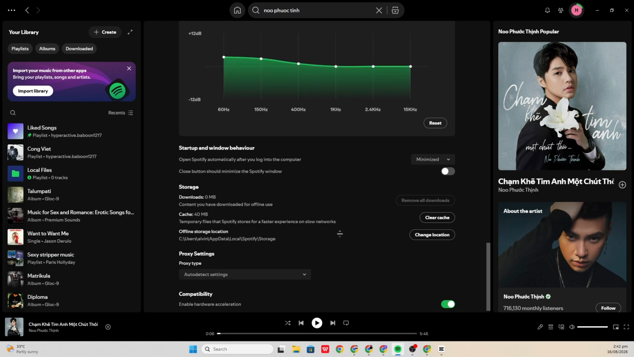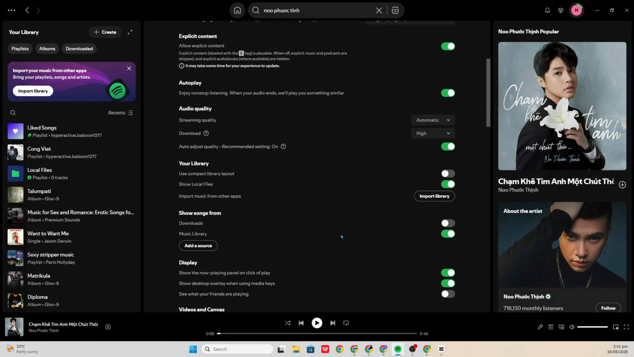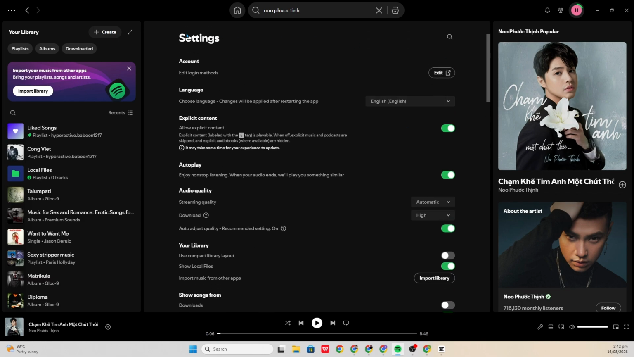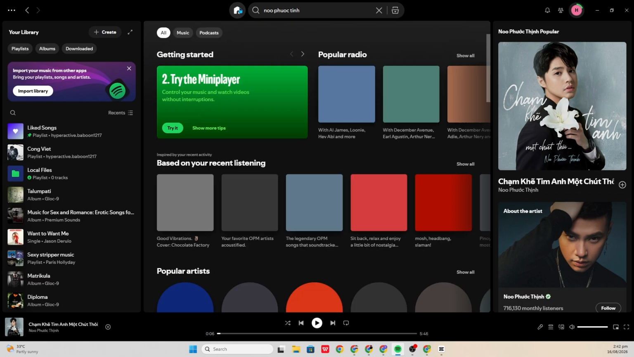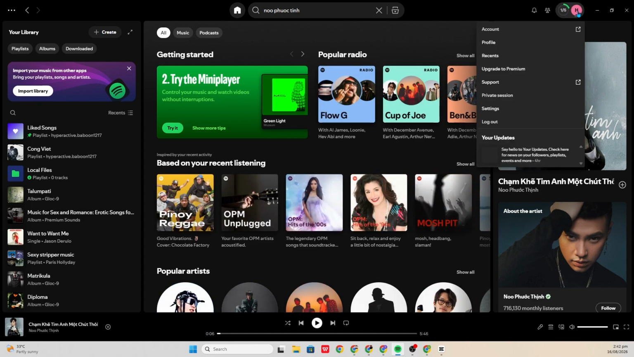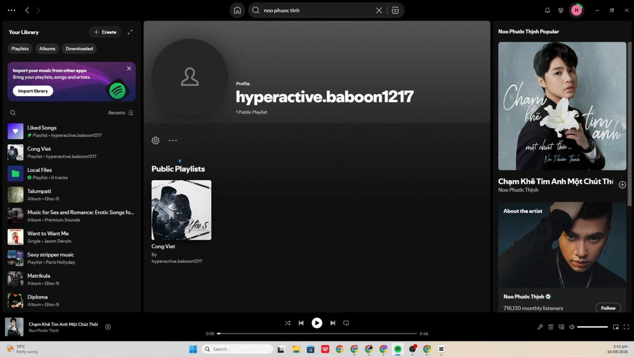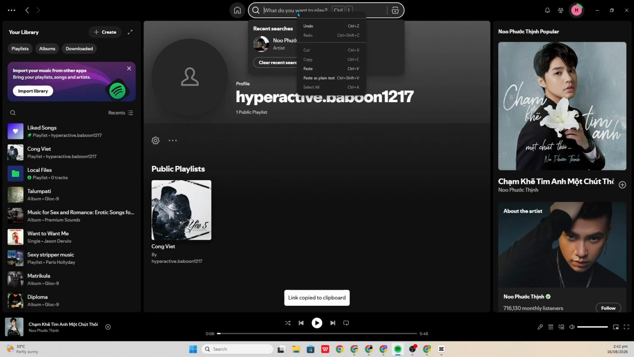If your link contains extra information at the end, look for a question mark followed by si and additional characters. Your user ID is everything after user slash and before the question mark. If your link does not contain that extra information, your user ID is simply everything that appears after user slash until the end of the link.